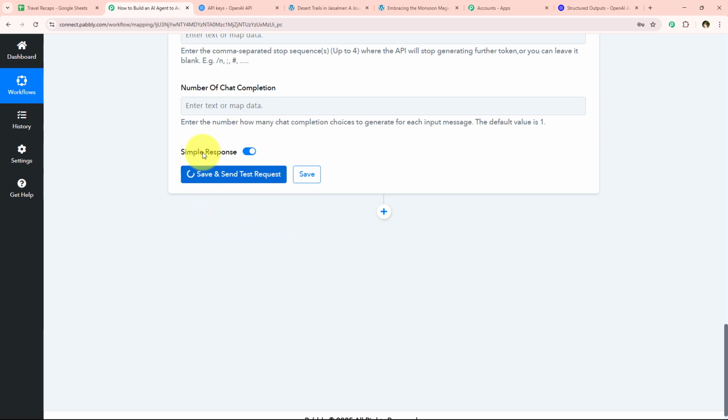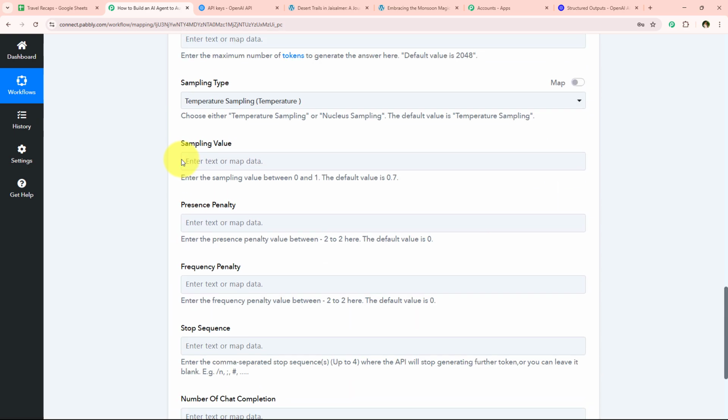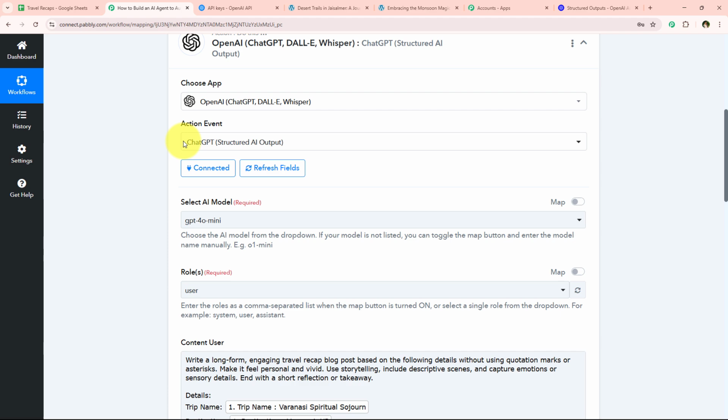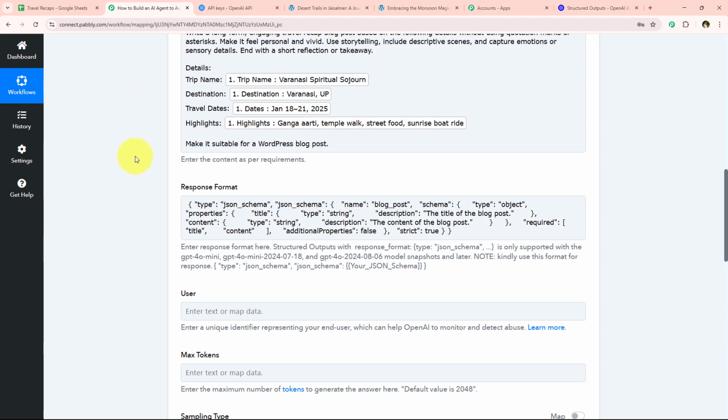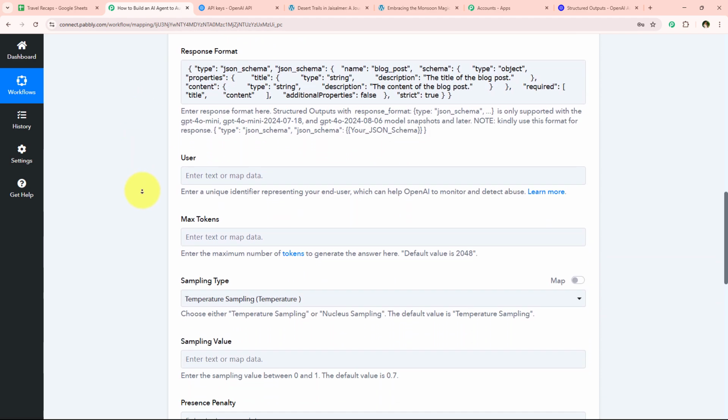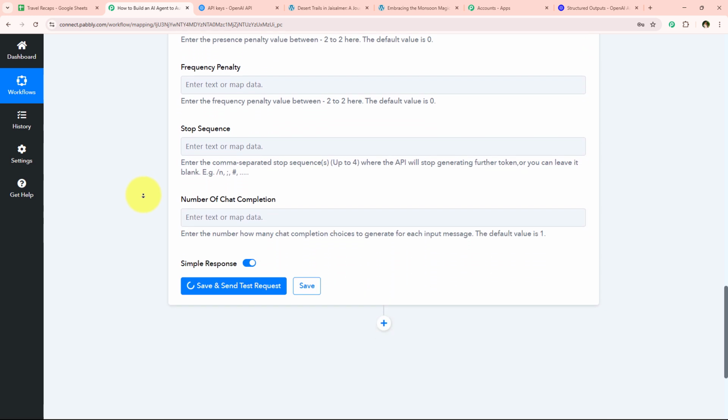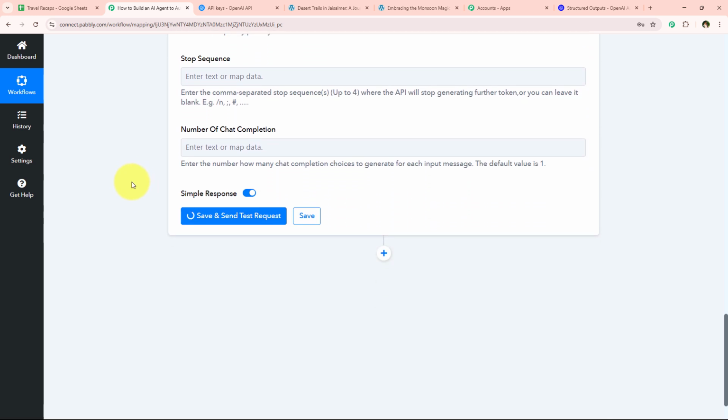And after clicking on this save and send test request, what is going to happen is that my AI agent is going to generate the blog title and the content in two separate fields, so that we can map those differently further in our next action step, which is WordPress, right? If I would have selected ChatGPT right over here as my action event, then it would not have given me the content and the title in two separate fields. That's why I selected ChatGPT AI structured output.